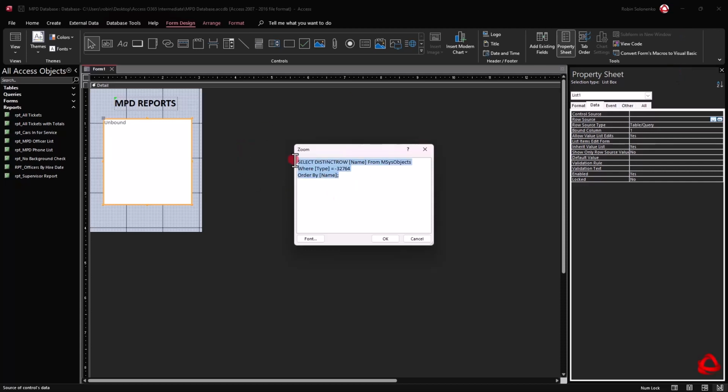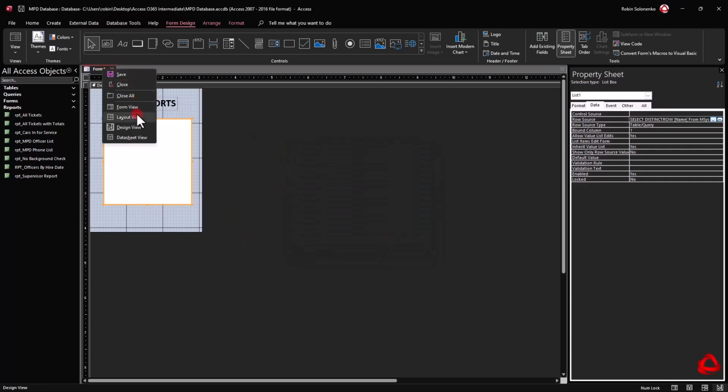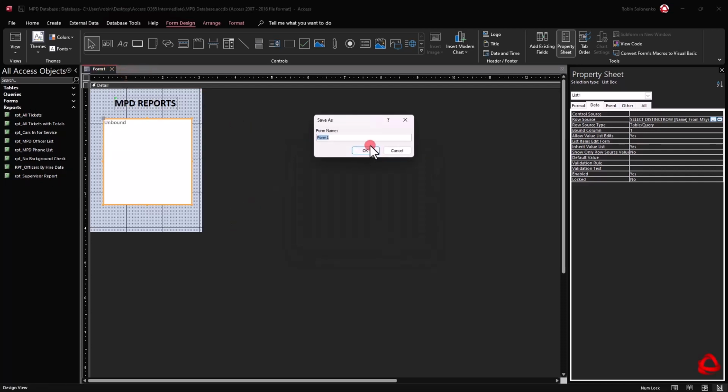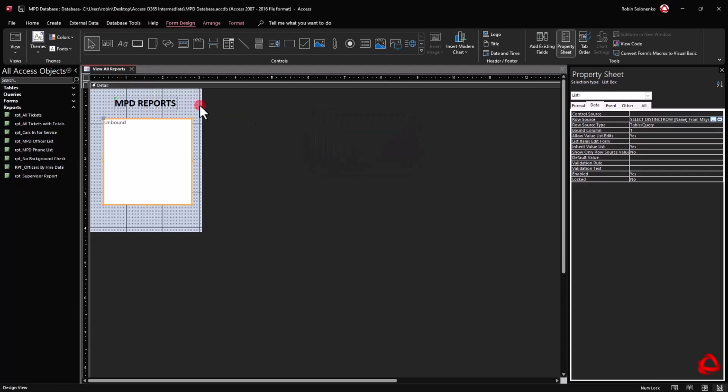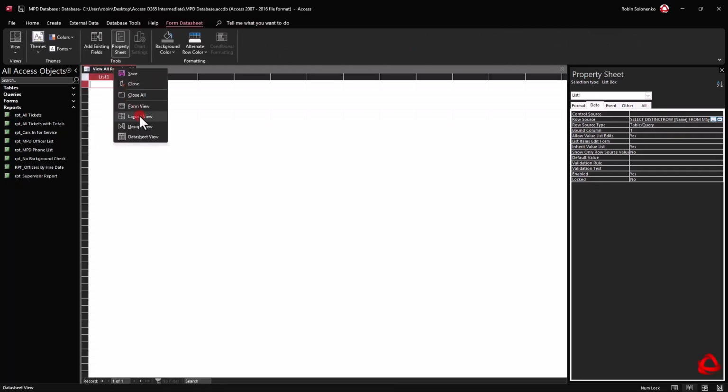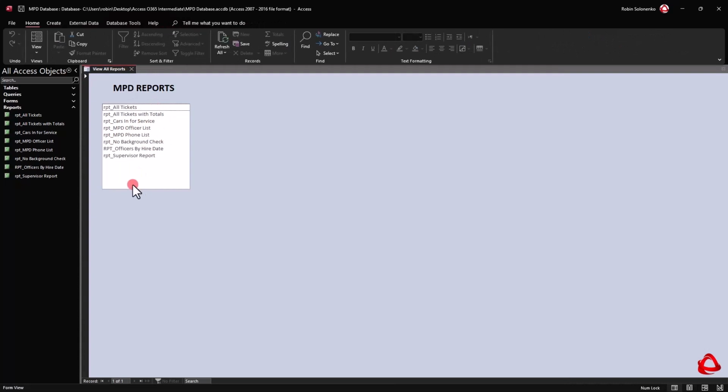Okay, so this SQL code will get us a list. It will populate a list of all those reports in this little window. Okay, so let's say okay to that. Let's save this form as view all reports. Okay, and let's take a look and see if it does what it's supposed to do. Whoops. Form view, there it is. There's my list of reports.